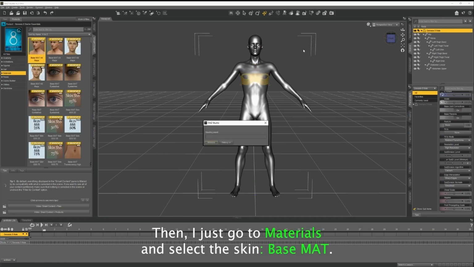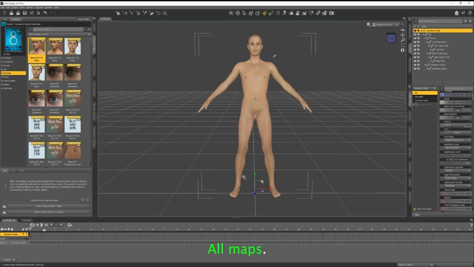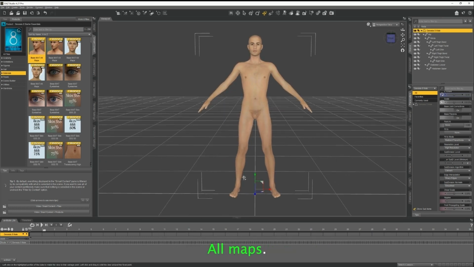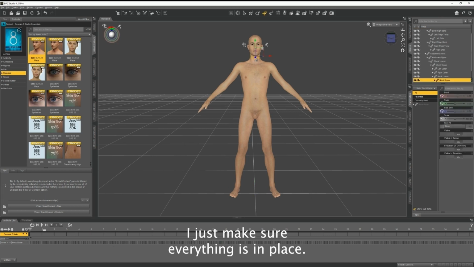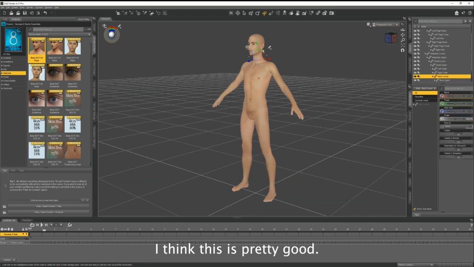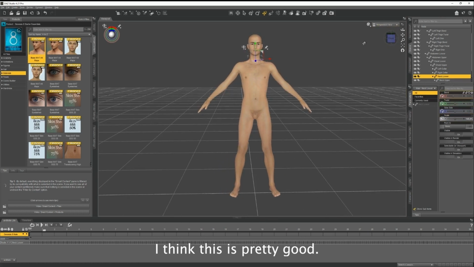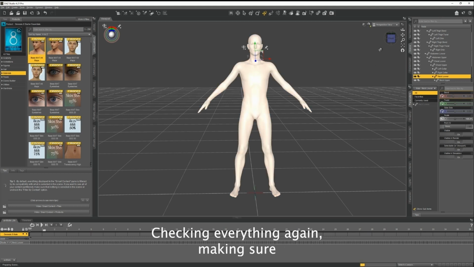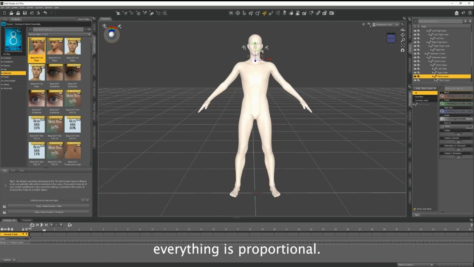Then I just go to materials and select the skin, base matte, all maps. Okay, I just make sure everything is in place. Oh, and I also need to elongate the neck. I will add the helmet, and this will help me a lot aesthetically. Okay, I think this is pretty good. Checking everything again, making sure everything is proportional.